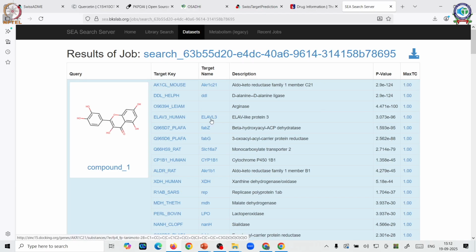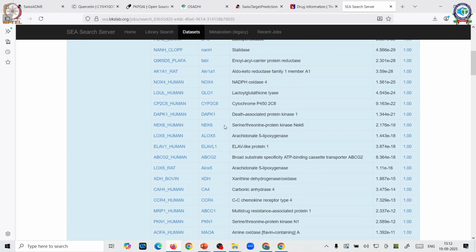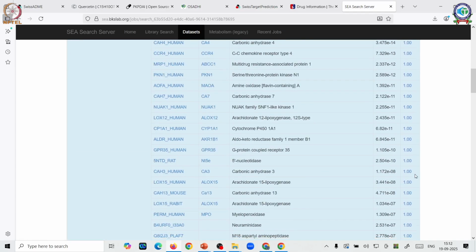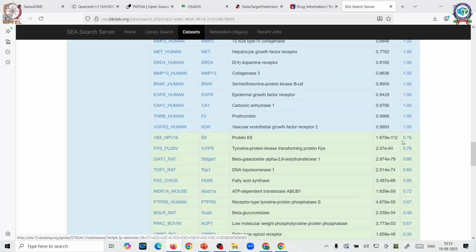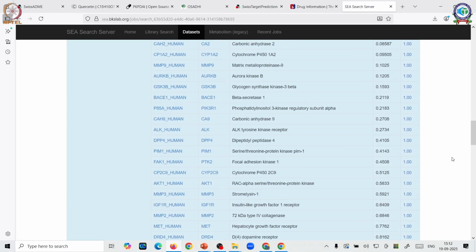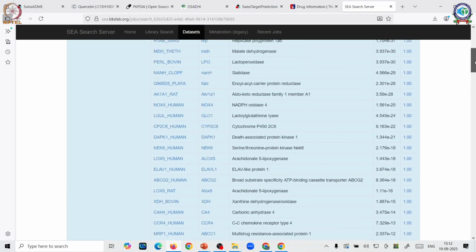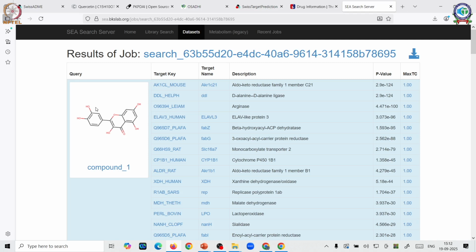If the TC value is 1, that means the structural similarity is 100% and this activity is of quercetin itself. But as you move down the table, you will see that the TC values go on decreasing. You can see here the values are less, the reason being the structure is not matching. Imagine a molecule which does not have these two hydroxyls. That means the percent similarity to quercetin will decrease.